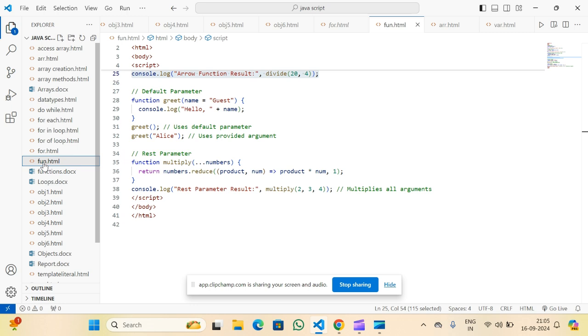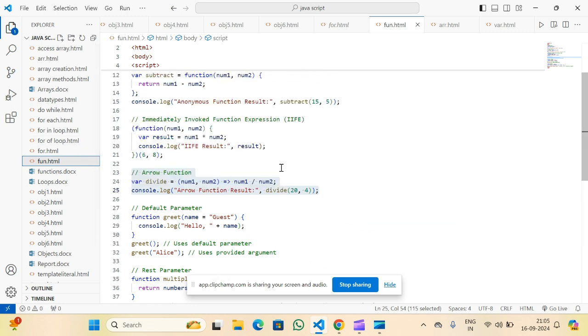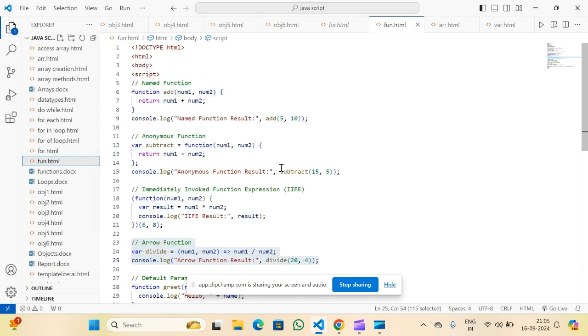So definition means functions are blocks of code designed to perform a specific task, whereas invoke means functions are executed by calling their name. Then parameters and return values. A parameter takes inputs, known as parameters, whereas a return value returns a value using the return statement. There are some types of functions like named, anonymous, immediately invoked function expression, and arrow function.